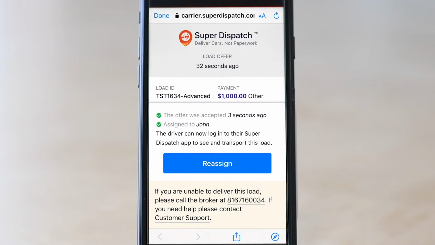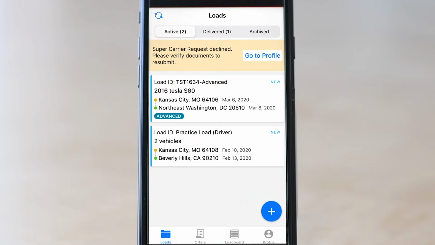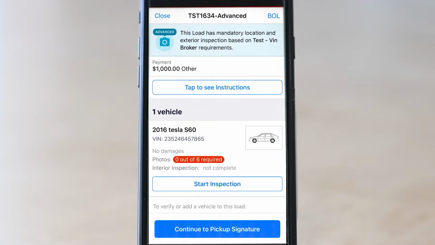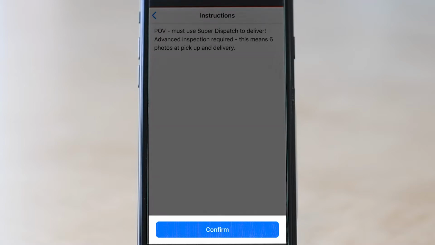Now he's going to get a notification on his phone that he has a load. So as John, I'm going to log into the Super Dispatch app. This is where you're first going to see that this is an advanced inspection. Every advanced inspection will have a blue advanced circle here at the bottom. My broker put instructions, so when I open the load, it immediately opened to the instructions, so you can't miss them. Click Confirm at the bottom of the screen to notify that you've seen them.